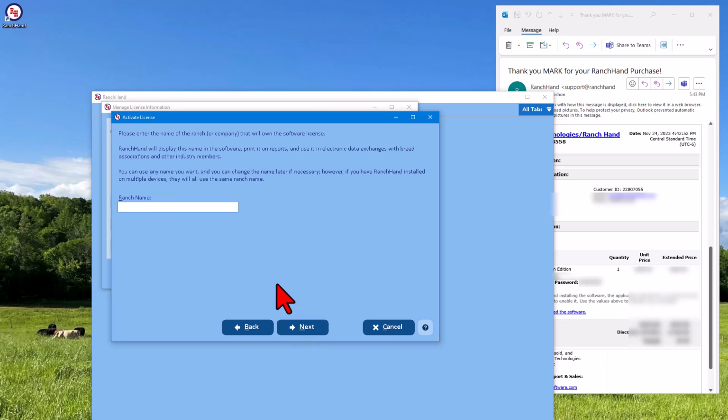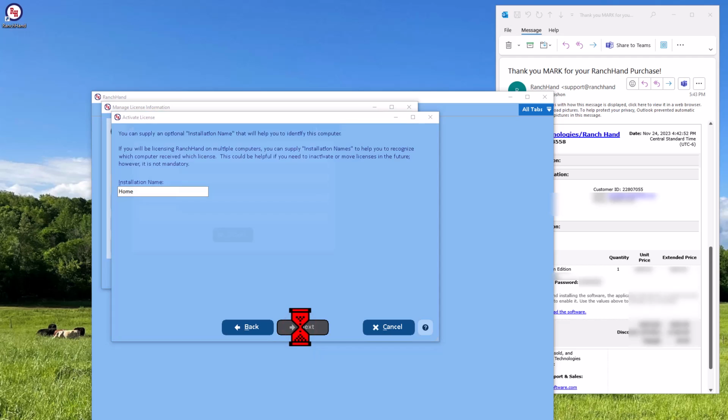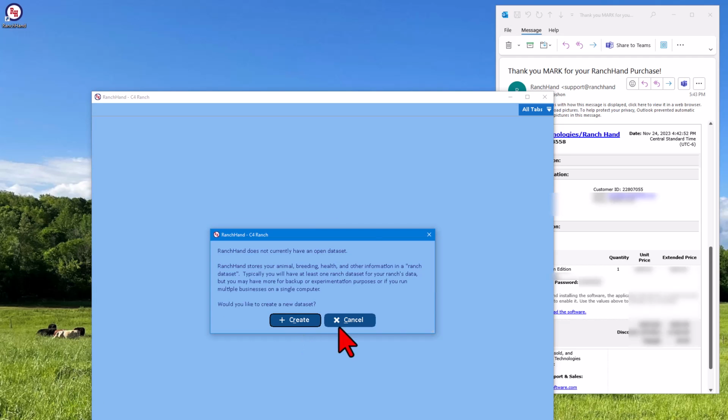And it's going to ask us for a ranch name. You could leave that blank. You can always put it in later or put it in right now. This is where you installed it, just for notes. It's not really needed. I'm just going to put home because I'm in my home office, and I'm just going to go next. Accept all the next.